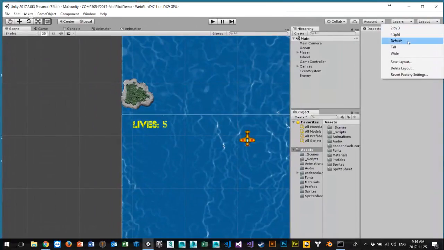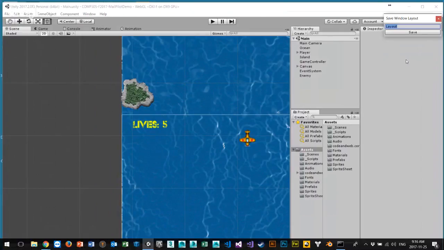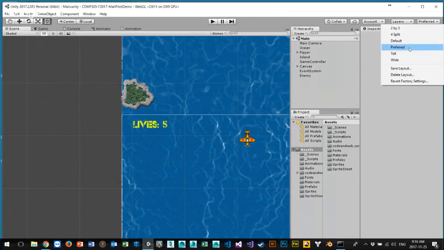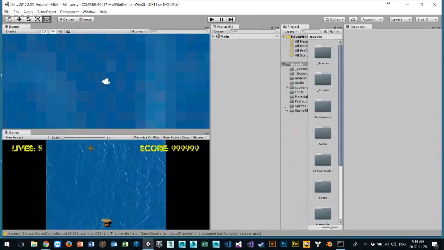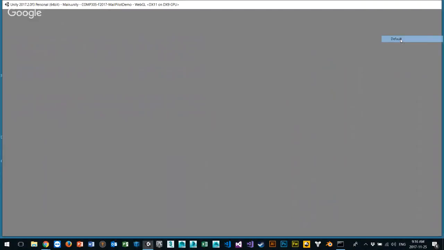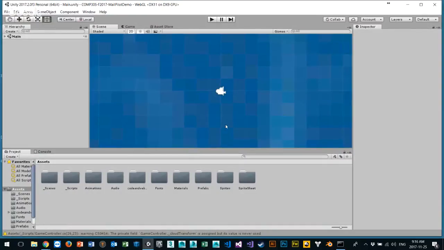What I can do is save my layout, right? And I can call it whatever I want. It's that simple. Let's call this layout preferred. Now if you notice, I'm using the preferred layout, because I called it that. But if I wanted to go back to 2x3, I could do that. This is the standard 2x3 layout. Or if I wanted to go to the default layout, which looks like this, I can do that too. I can switch back and forth.